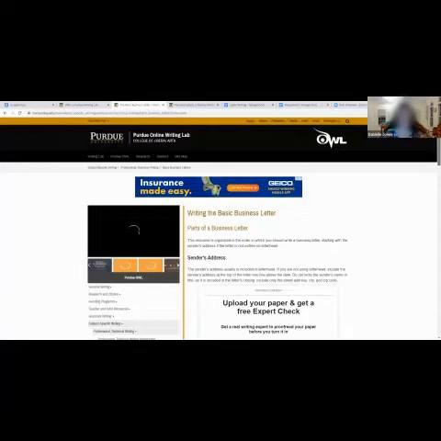Okay, so that's the basics of writing a letter. You've got your greeting, your body, which has 3 parts, right? And a closing. And then, let's see. I wanted to share some other resources with you. So I'm going to screen share again. I don't know if any of you are familiar with the OWL. The OWL is the online writing lab at Purdue University.